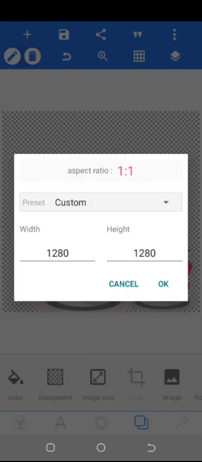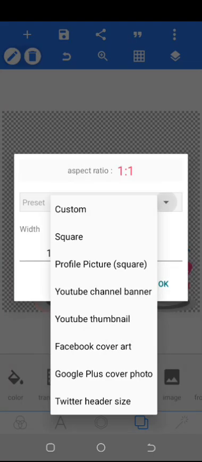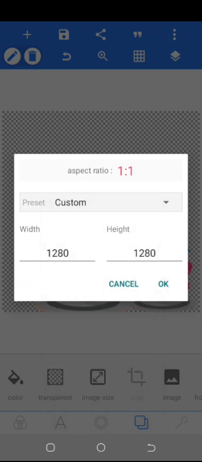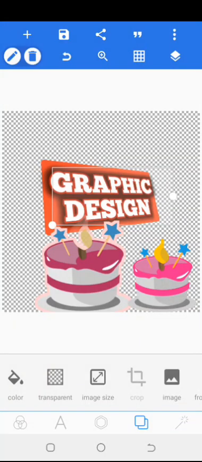And the next we are going to do is image size. You can set up your image size. Okay, there are presets for you here. If you want to do your profile picture, it's a perfect square. If you want to do your YouTube channel banner, YouTube thumbnail, Facebook cover art, and all the rest of them, they are all here on Pixellab. So you can choose any of them and work with it.